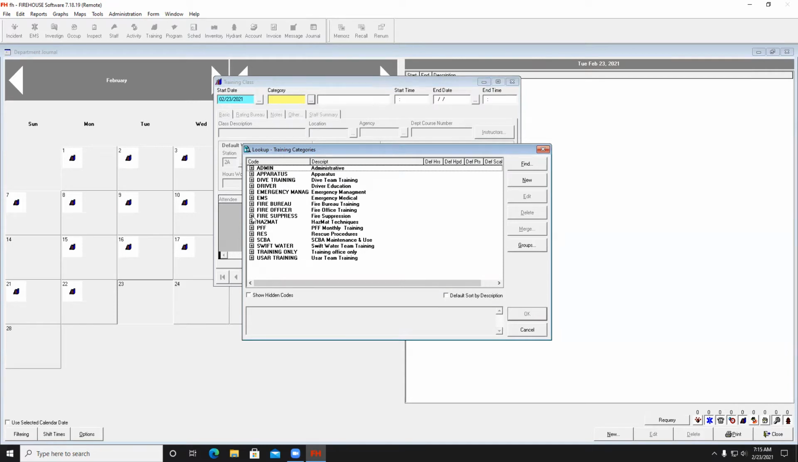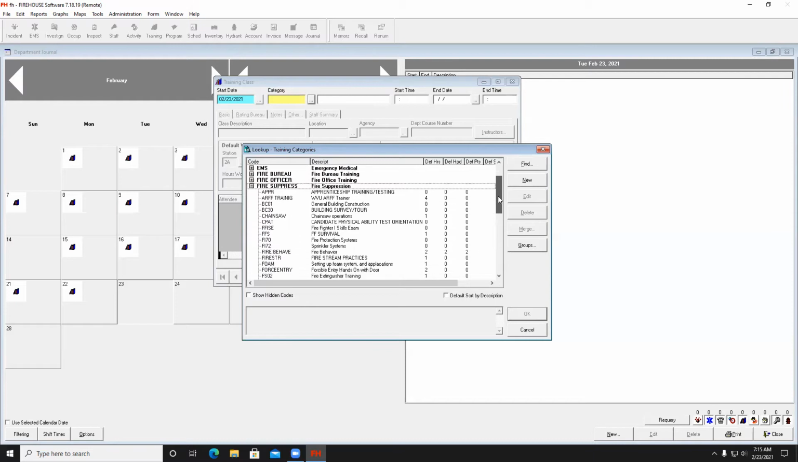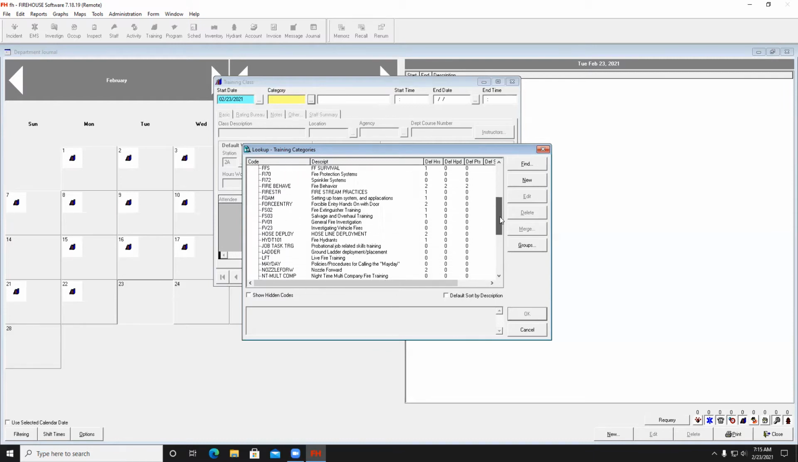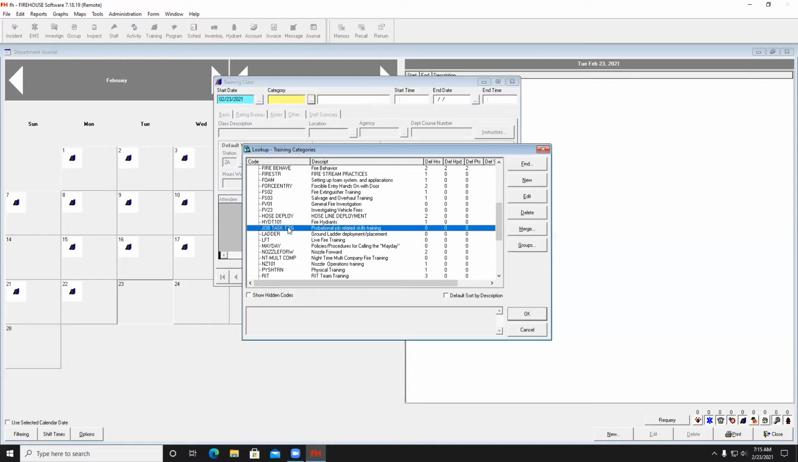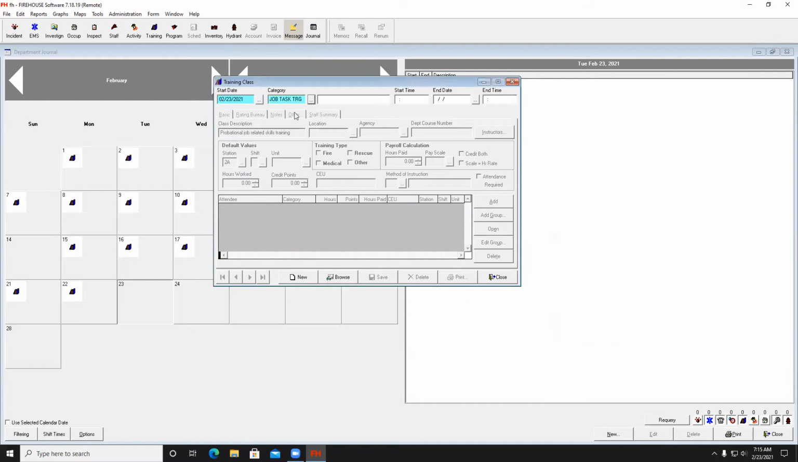So let's say today we were training our rookies. So we'll go to fire suppression, click on the plus. This opens up a drop-down menu here. And you'll have to search through these subcategories until you find the appropriate one. So today we did job task training with probationary job-related skills training. Go ahead and click OK. And this will auto-populate all the fields down through here.